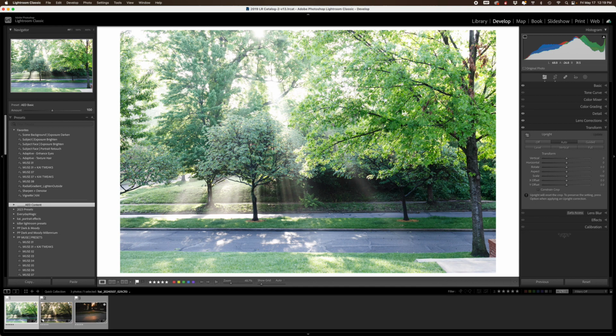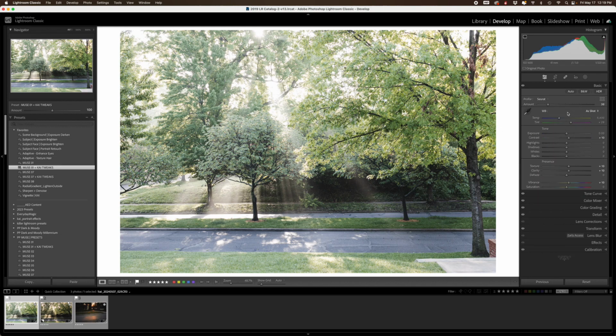Okay, now to get started, I have still been using my Muse presets from Pretty Presets. These days, I like the Muse 1, but I've tweaked it a little bit just for my own personal taste, and I'll share the link to a previous video where I show you how you can customize presets to kind of give it more of your own feel. So with that done, I'm going to come over to my basic panel.